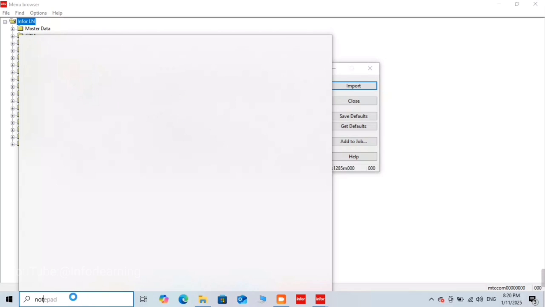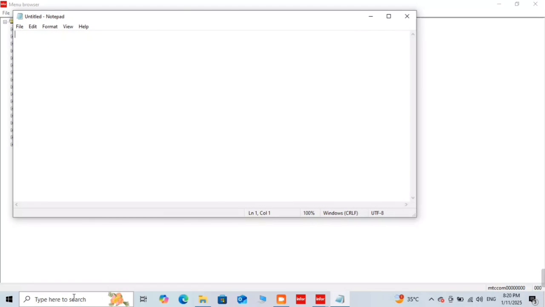But before going to see, I just wanted to explain the concepts again, what we have done till now. Importing. Okay, and the standard session code for importing is TTIEX 1285 M000. This one is the standard session code for importing.